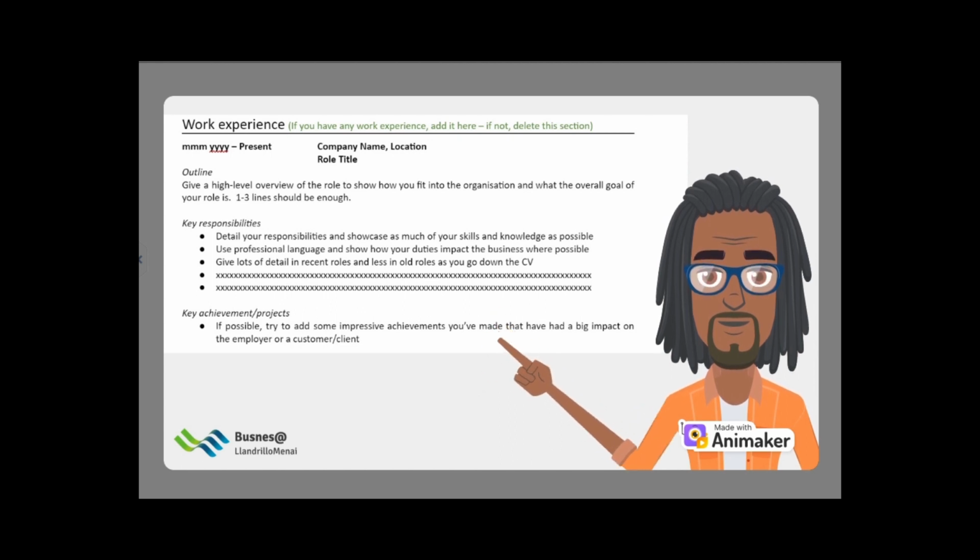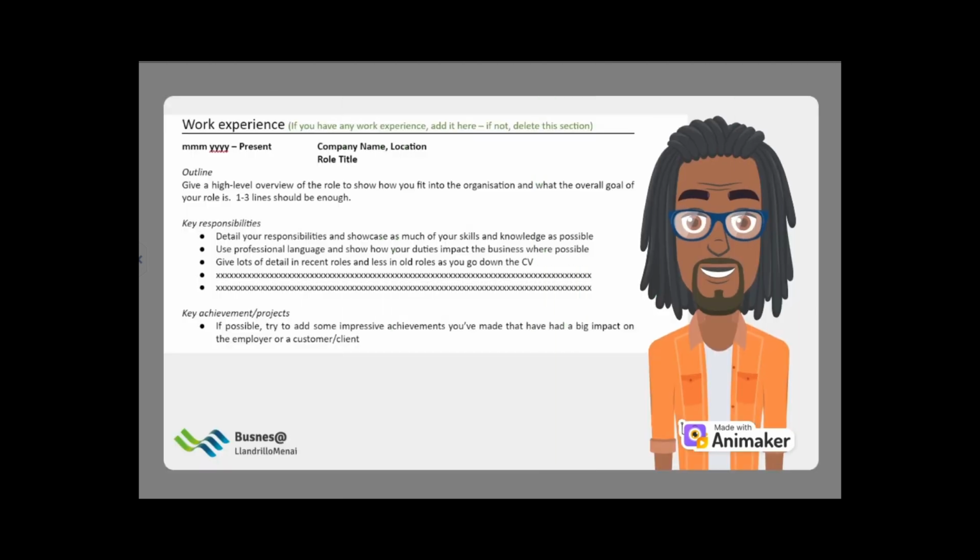At the bottom part of your work experience portion, there's key achievements or projects. If possible, try and add some impressive achievements you've made that have had a real impact on either the employer, a customer or client.